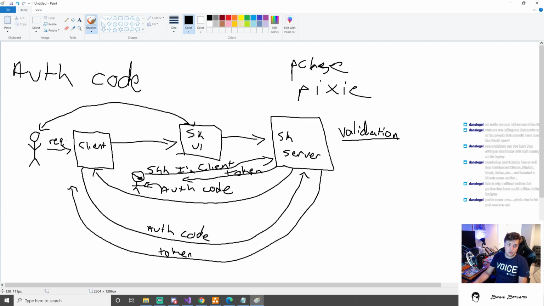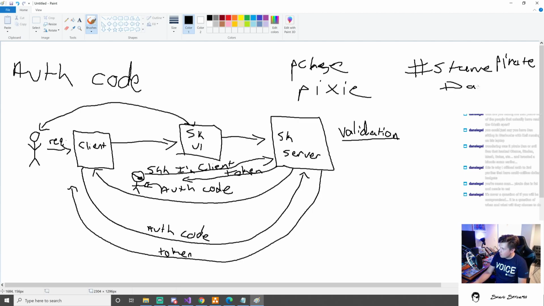This diagram will just be the face of OAuth going forward. We'll have this slogan, hashtag Starve Pirate Dan. Oh, I'm running out of room. Starve Pirate Dan. People will chant in the streets as they watch this YouTube video later of me struggling to draw in Paint.